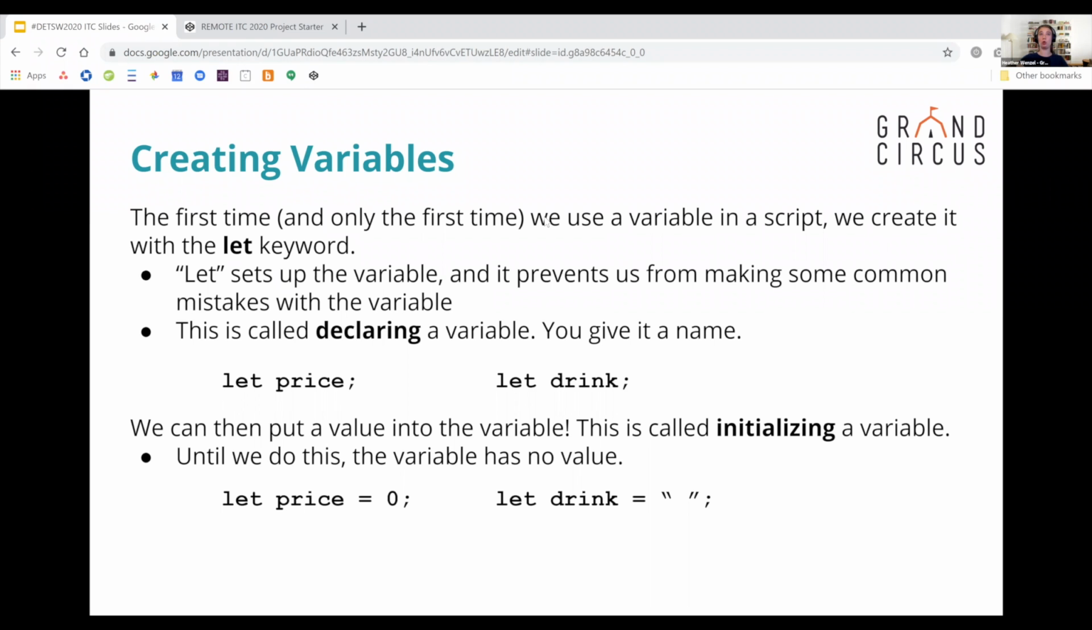The first and only first time we use a variable in a script, we create it with the let keyword. Let sets up our variable and prevents us from making some common mistakes with the variable. There are two other ways to declare and initialize variables. We're not going to go over them today, so don't worry about them. Only think about let as the one way that you create variables in JavaScript.